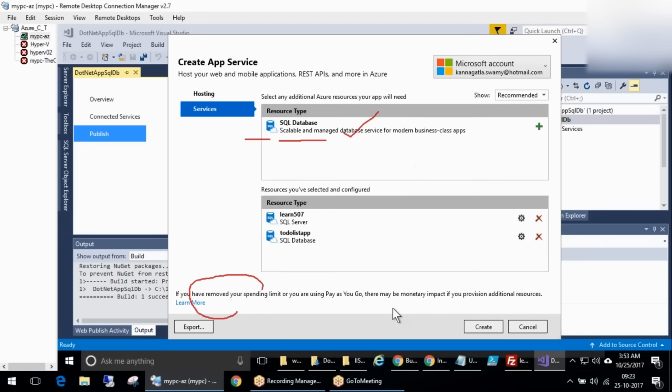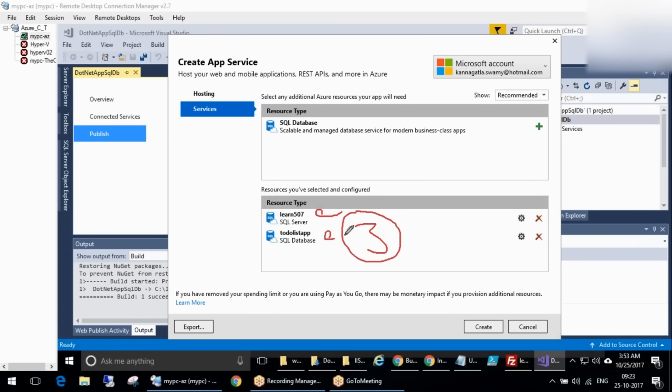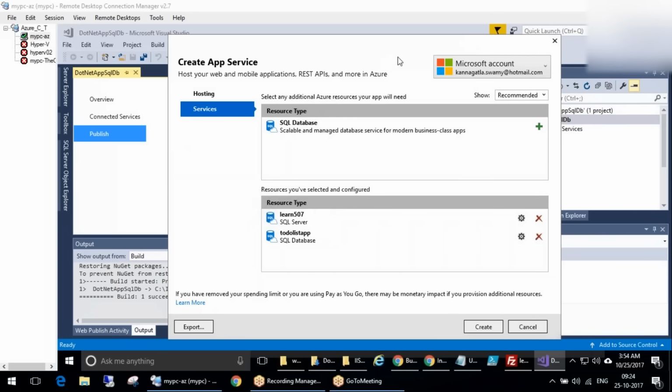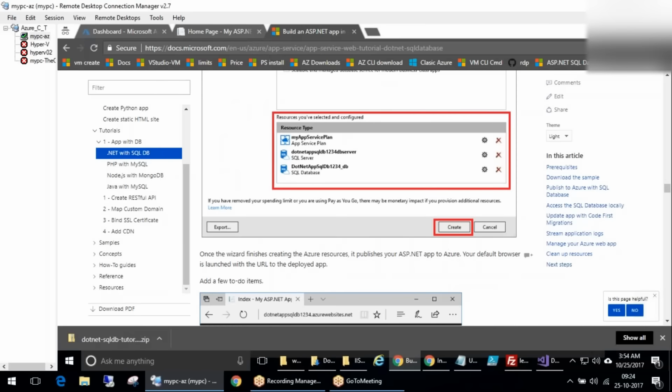Click OK now. Now what happened? I got two. But in the article it was showing three, right? Here you only got two because in the article they also explained service plan as a new. In our case, we already have an app service plan, so we are utilizing that. So that's why I got only two. No need to worry.